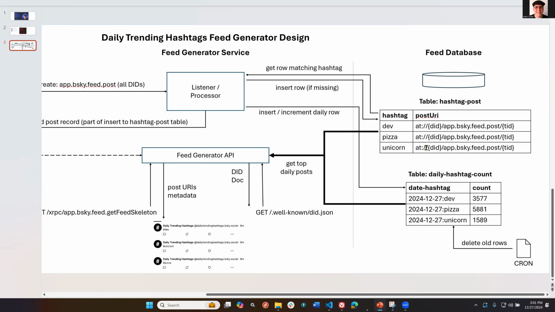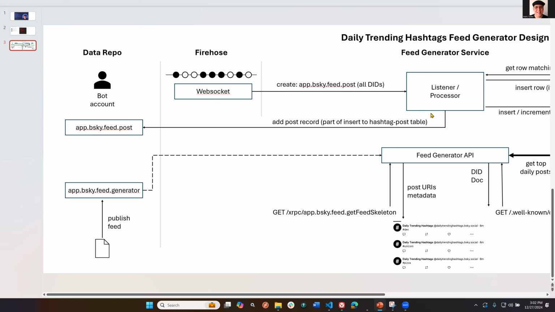And if we imagine that this is empty to begin with, then it's not going to return anything, which means, oh, this is the very first time that we've encountered the dev hashtag. So we want to insert a row into this table for the dev hashtag pointing to a record. Well, there's no post record that exists, because what we need to do is create a post record and write it to the post collection for the bot account. And all it's going to be is a record that has hashtag dev.